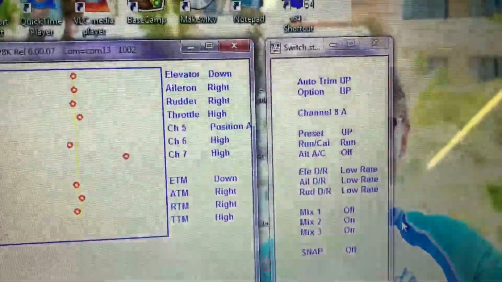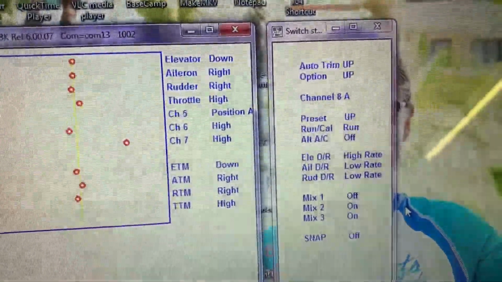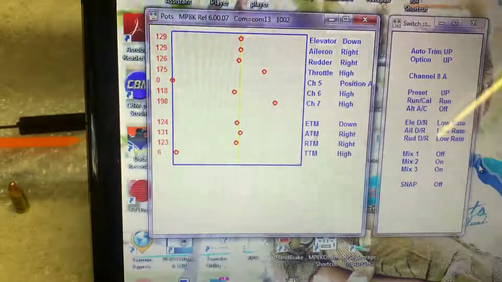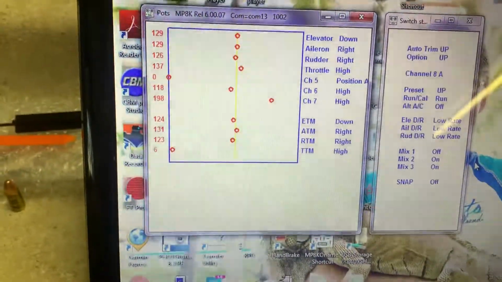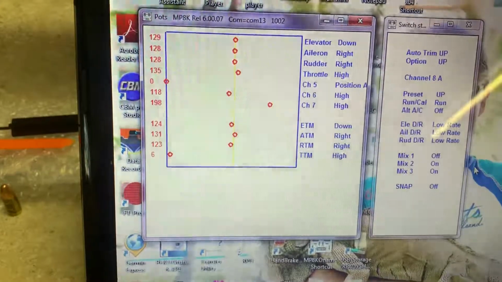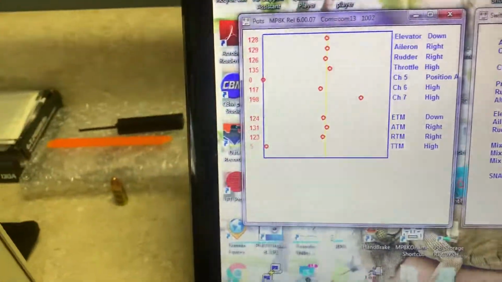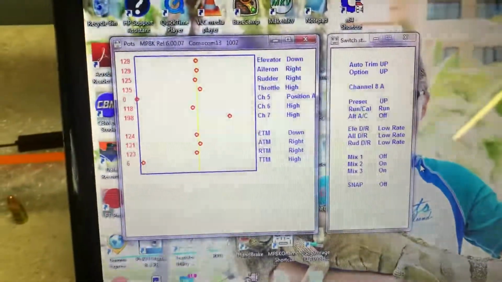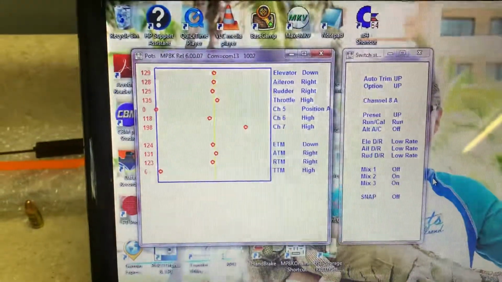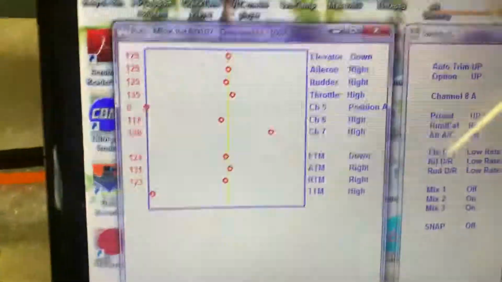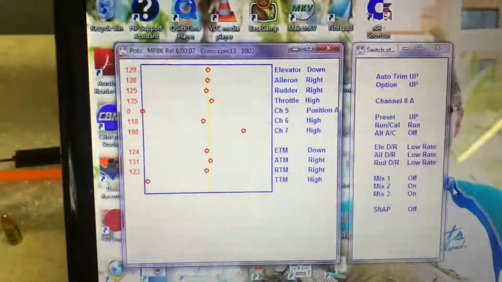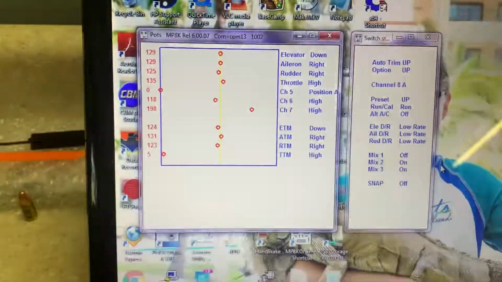And let's see, I'm going to turn my elevator dual rate on. It goes from low rate to high rate, et cetera. I don't have my sticks currently on here, so let me move, I'm moving the throttle stick there, and that's the rudder. So you can verify that all your trims and pots for your sticks, all your switches are working, if you're wanting to do any kind of troubleshooting or see how they're lined up on a particular model memory. And that's pretty much that program.